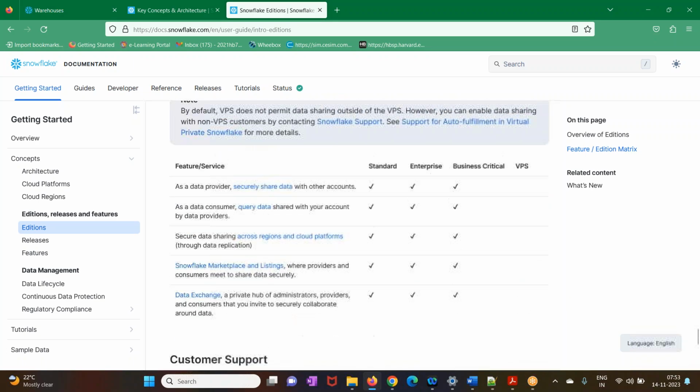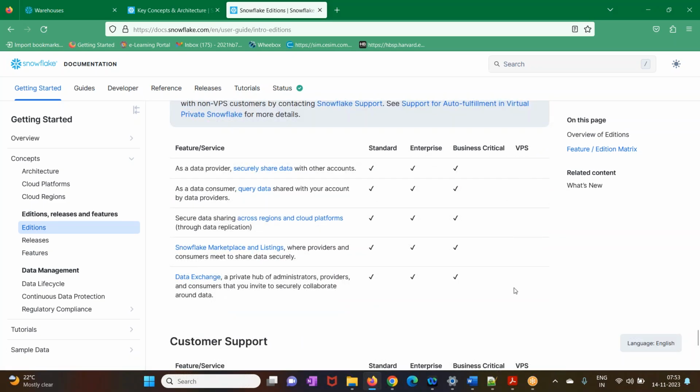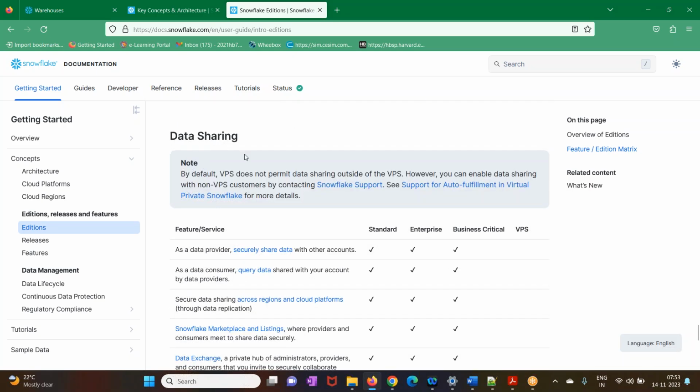With respect to data sharing, this is one of the crucial things you need to understand here. When coming to data sharing, no feature is supported with Virtual Private Snowflake. VPS is the top edition, and it is going to isolate all our data. The feature being described here is securely sharing data with other accounts. It's not possible with the VPS environment. You cannot share any kind of data from VPS to Business Critical. This is the feature provided by data sharing.